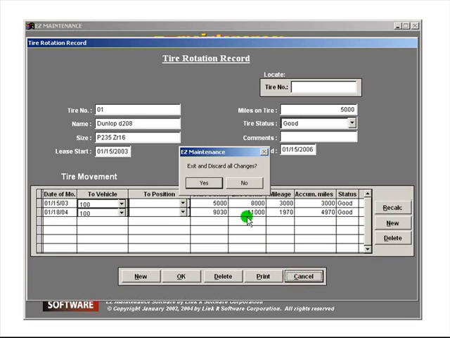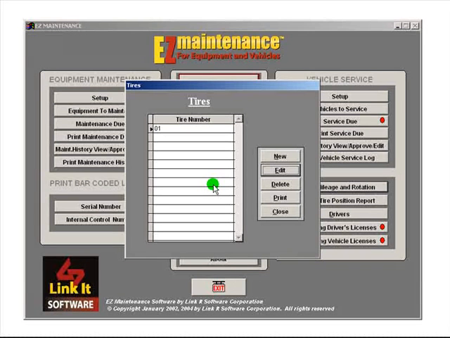We made no changes, so I'm going to click on Yes. We're back to the central screen where tire information can be entered, which I will now close and return to the main menu of Easy Maintenance.